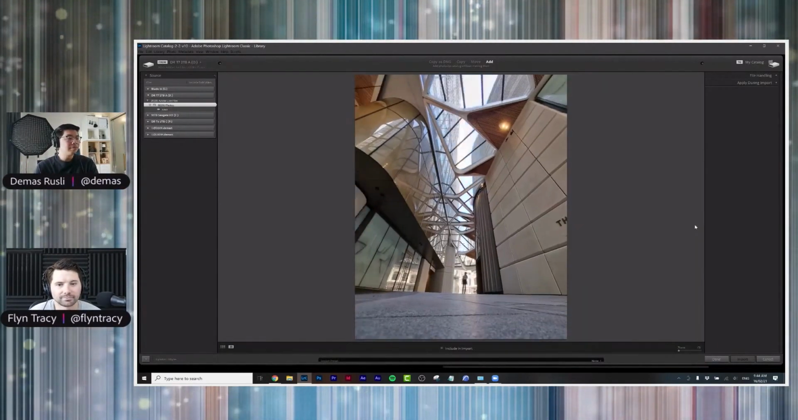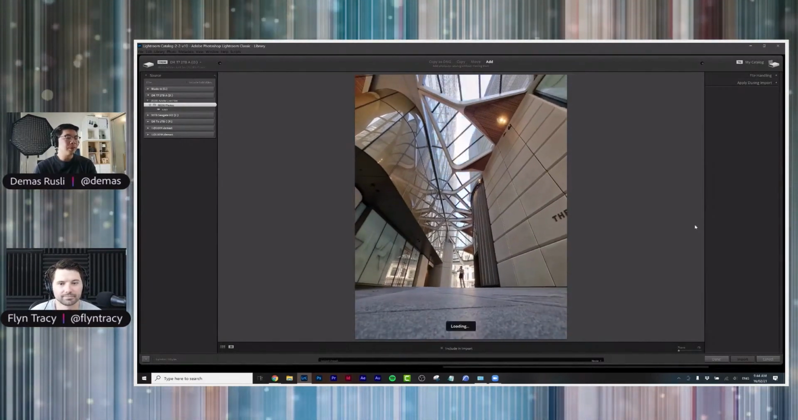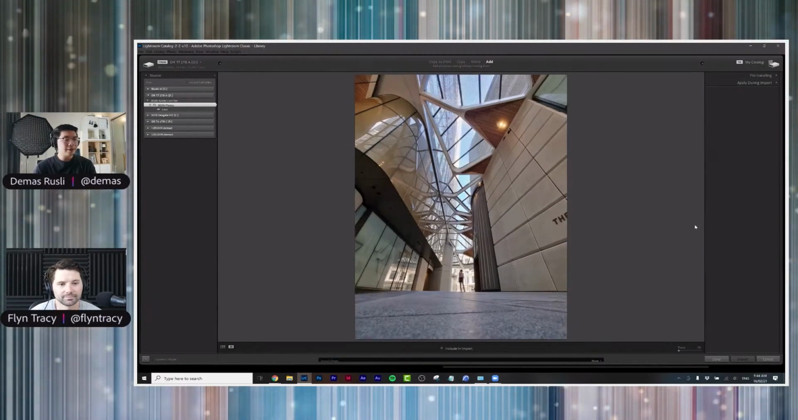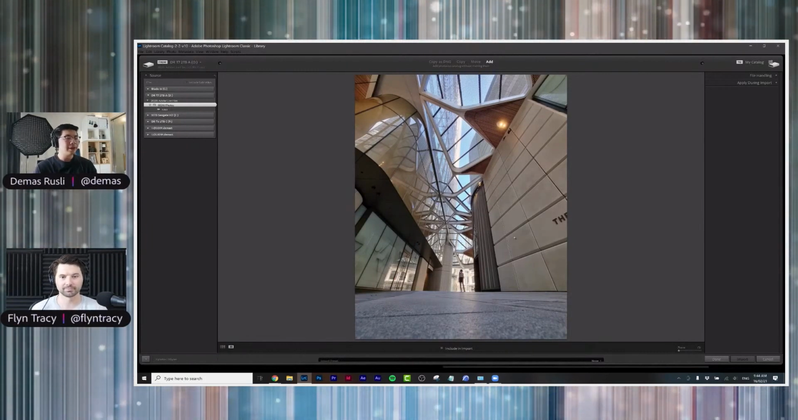I would go through it one by one. Let's say, what's the difference between this one and this one, for example? The sky's exposed a bit better here, and my wife's standing in a nicer pose, so I think I'll pick this one.